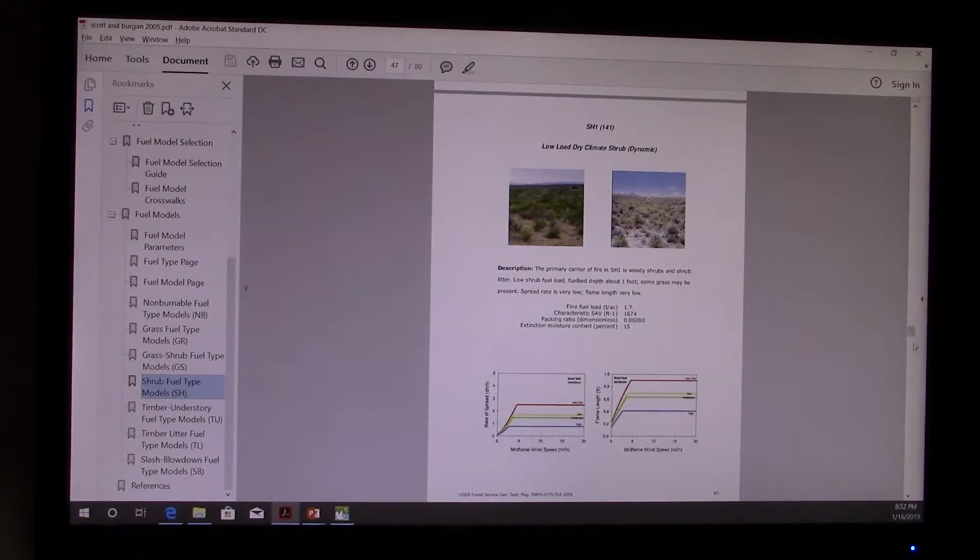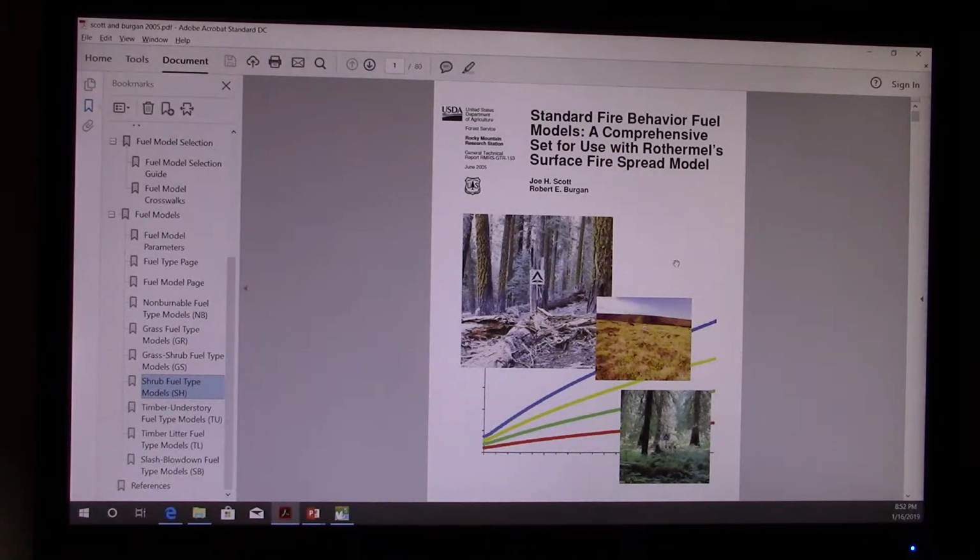So that's the Scott and Burgan. That's what you'll need and how to use it. So let's move on to Behave Plus.